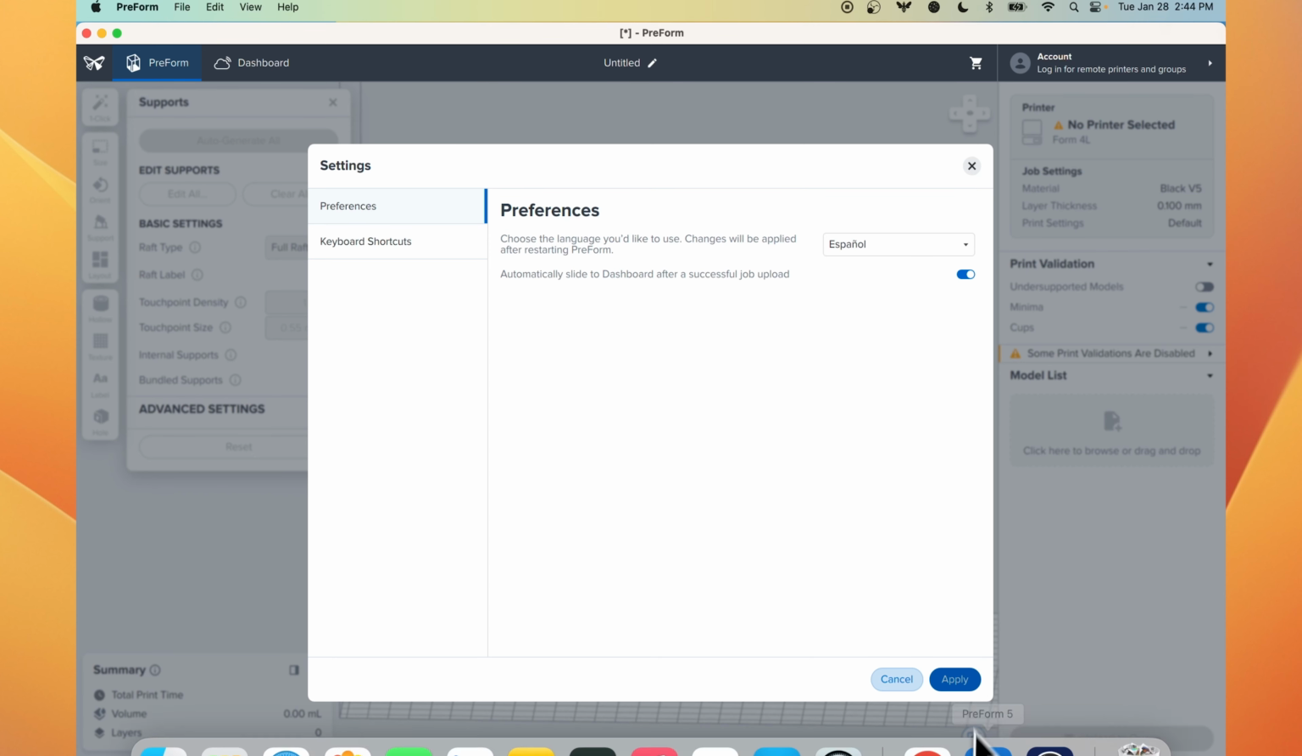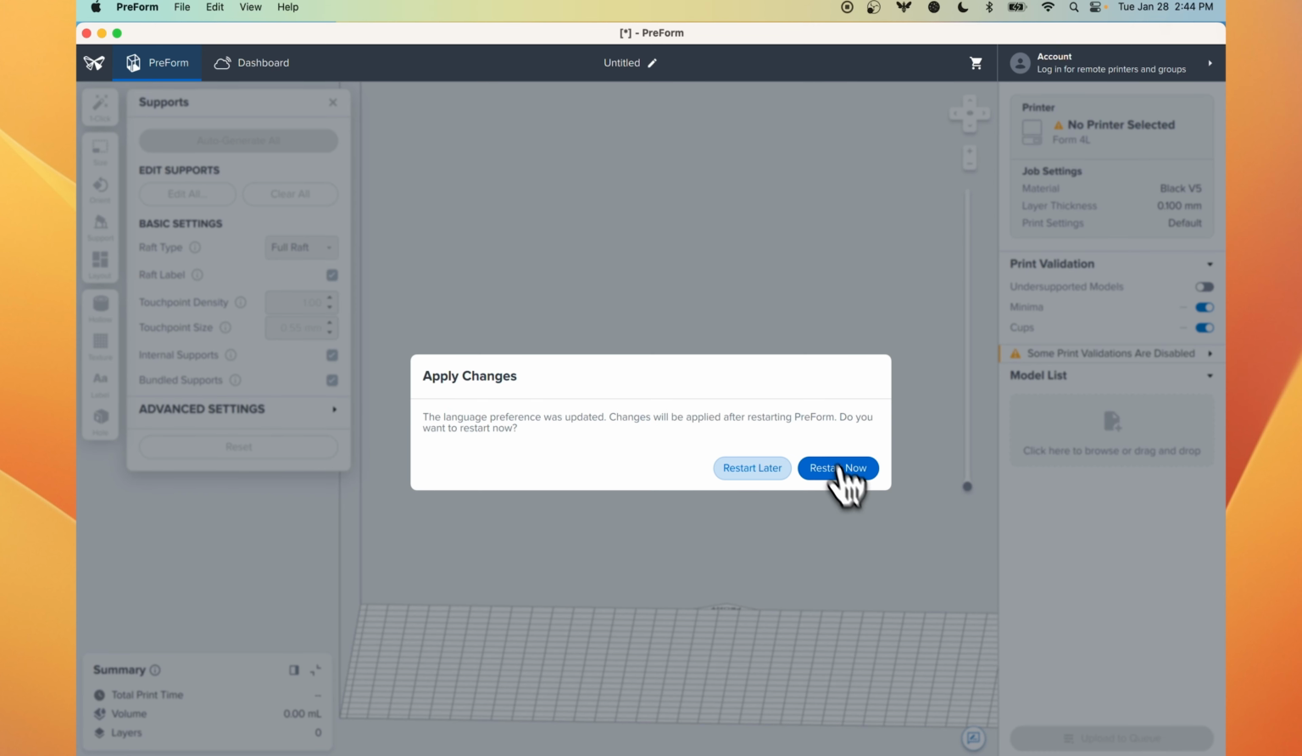When you do choose a different language and you click Apply, you're going to see that it asks you to restart PreForm. This is just so it can boot up into the new language. It'll be the same PreForm, just in that language you chose.